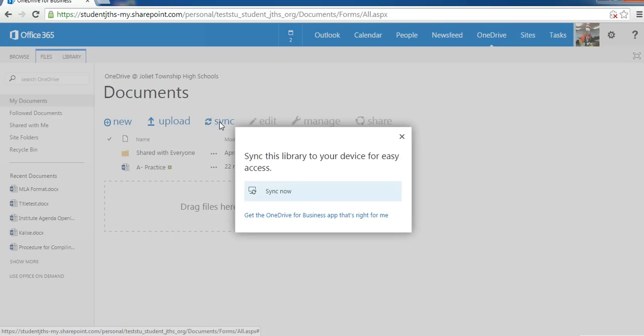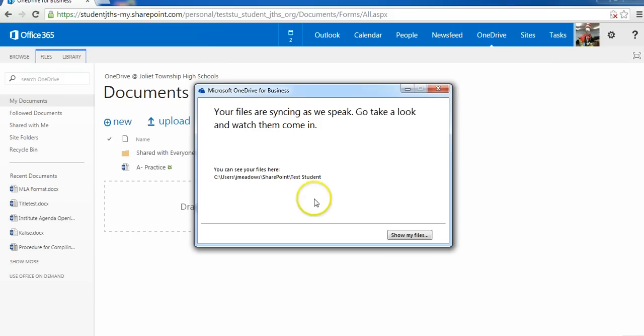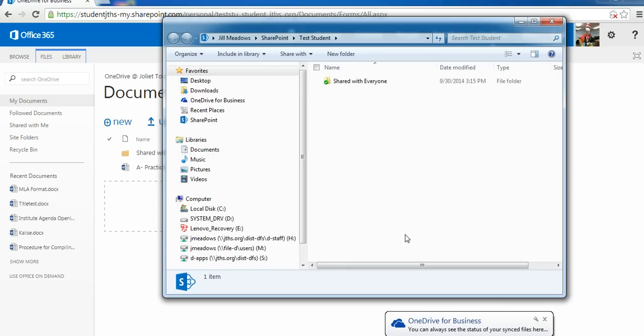A Launch Application window will come up and we will click Sync Now. You may also have a few other windows come up and you'll either click OK or Sync Now. It's a very quick process. When the next window appears, we'll click Show My Files. Notice that the OneDrive for Business link is on the left side.